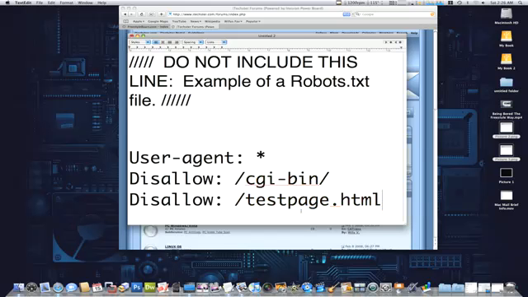Alright, now once you have that set up and you have all your folders and pages set up, you'll want to save this, do it in all lowercase letters, and name it robots.txt. So it should be a regular text format, not rich text or anything like that, just plain basic text format, and upload that into your server's root directory.